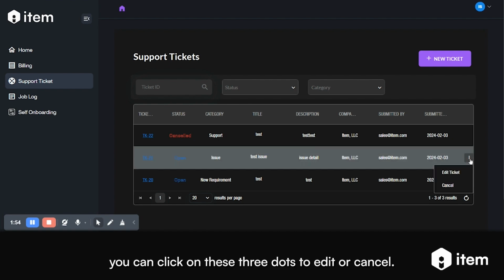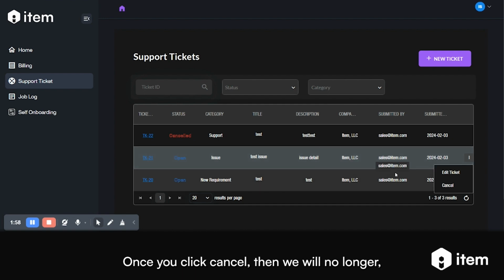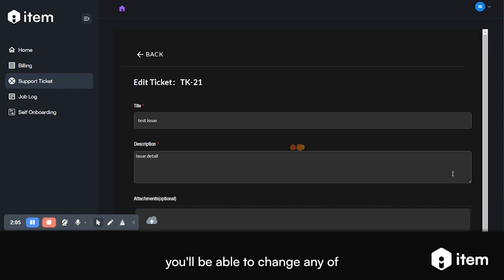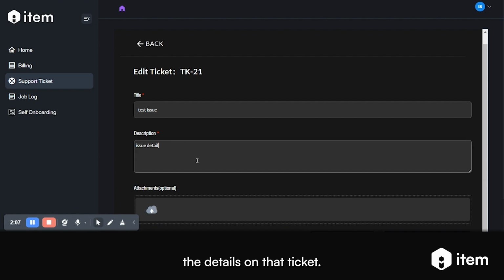You click on these three dots to edit or cancel. Once you click cancel, then we'll no longer be responsible to responding to this ticket. And if you click edit ticket, you'll be able to change any of the details on that ticket.